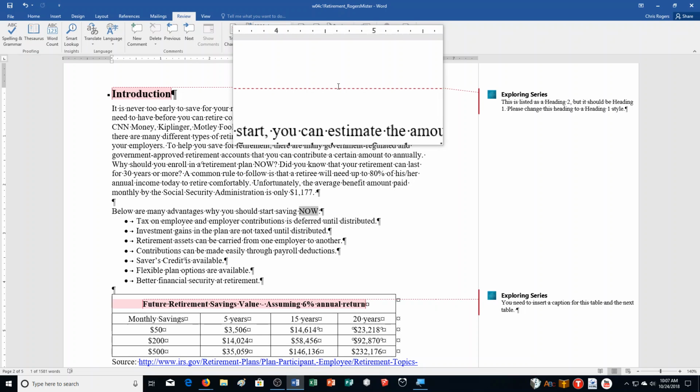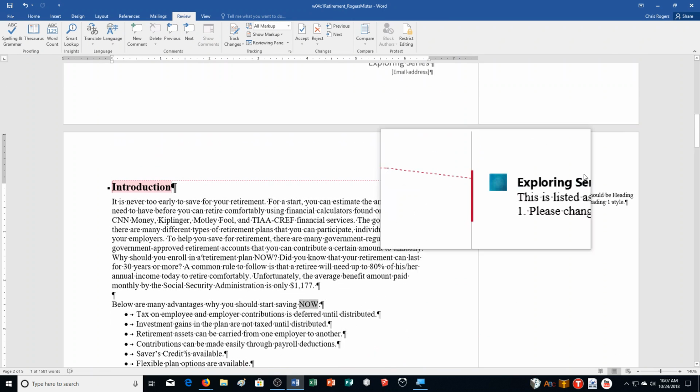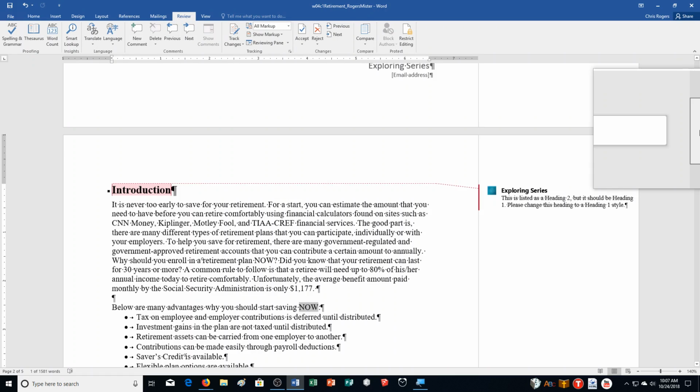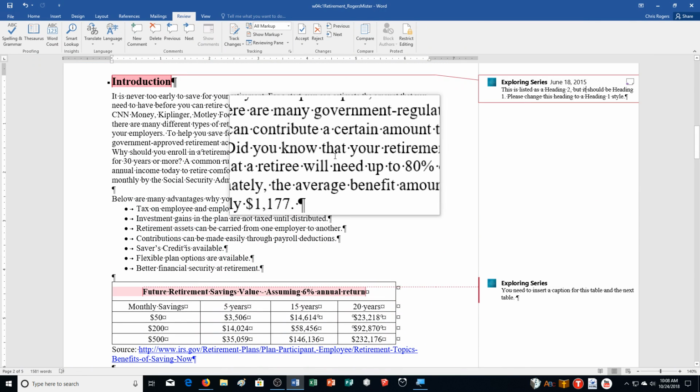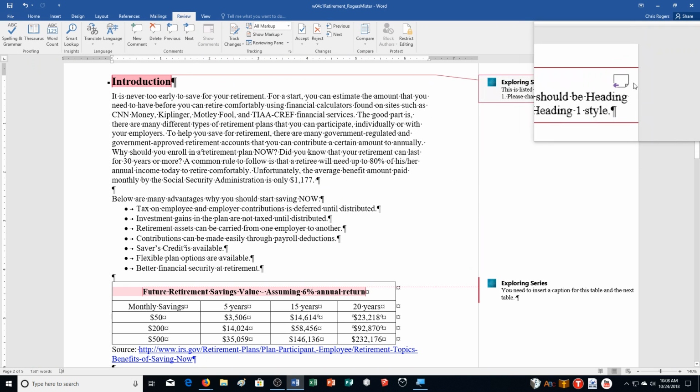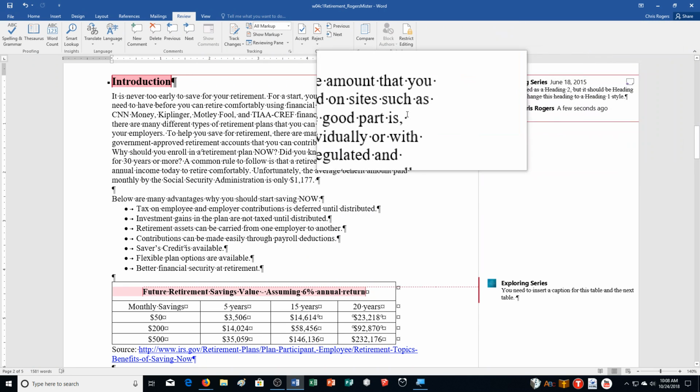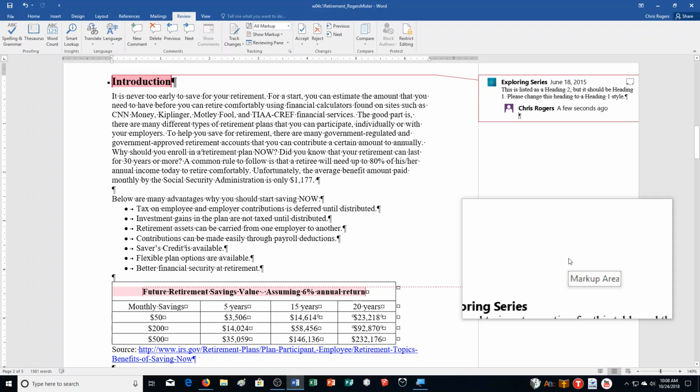It says in step E, click the first comment balloon. So it looks like this is the first one right here. Click the first comment balloon, and it says reply to the comment. So I'm going to click reply, and we're typing in for our reply here, I have made the style replacement.